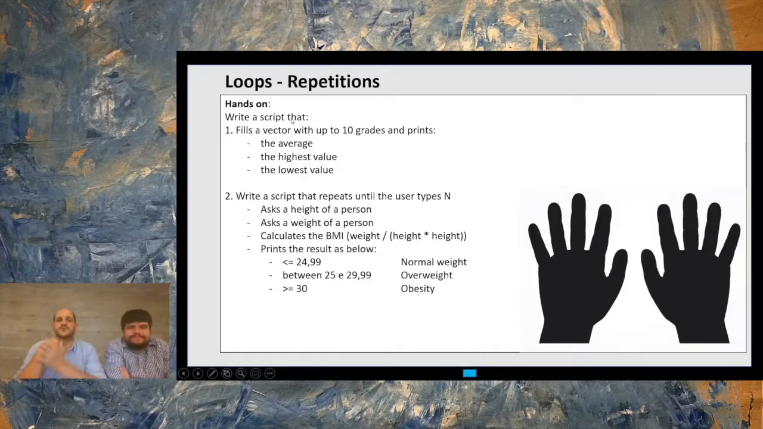So to help you train your loop and your condition and your operations, calculation, everything that you learned so far, we have these two challenges for you. The first one is to fill a vector with up to 10 grades and print the average, the highest value and the lowest value. So think which loop structure you can use here.